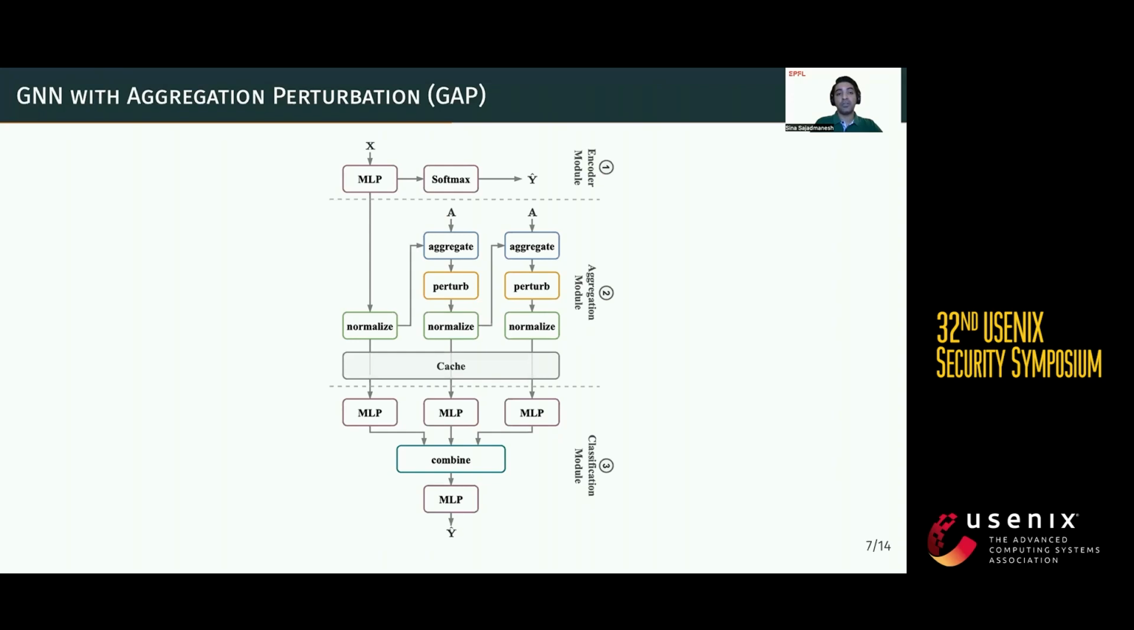So we come to our proposed GNN model, which we call GNN with aggregation perturbation, or GAP for short. We have three modules in GAP: the encoder module, the aggregation module, and the classification module. The encoder module is only used for reducing the dimensionality of input features for the aggregation module. And it's simply an encoder MLP that is pre-trained before the training of the rest of the model, using only the node features and labels.